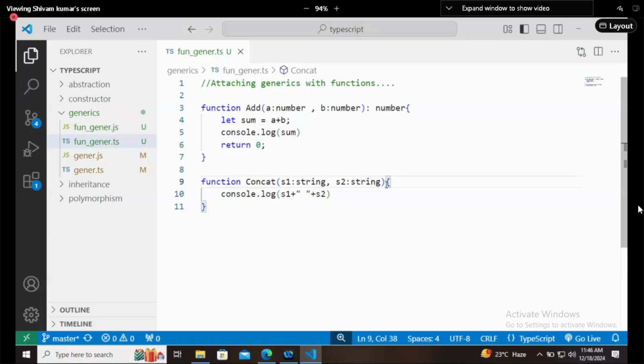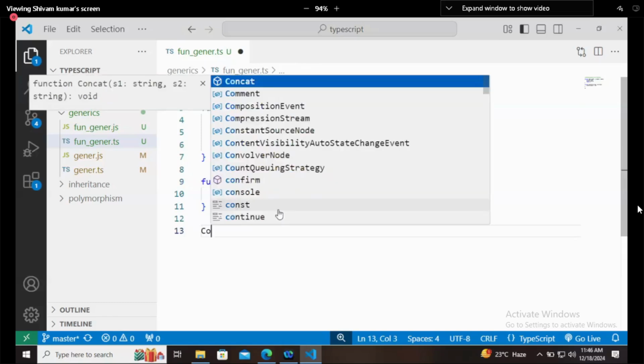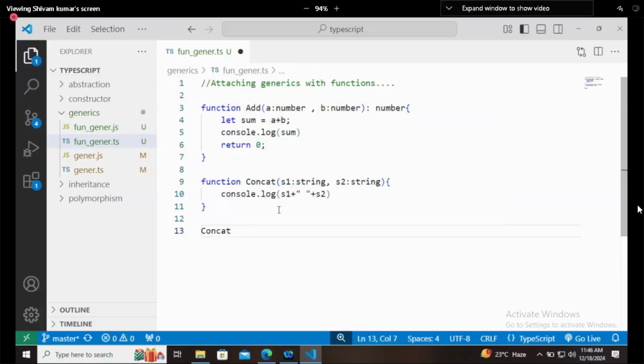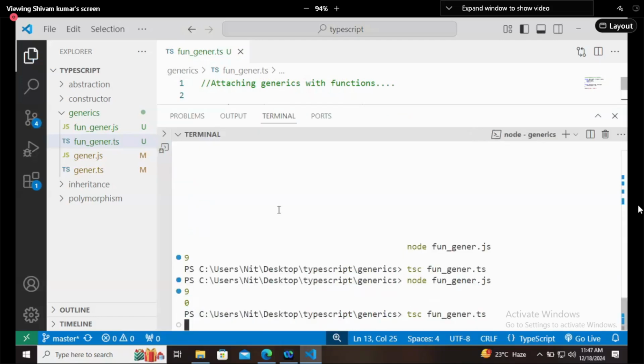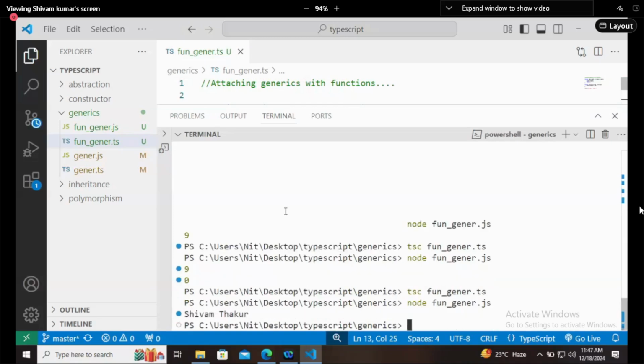No need to return anything and it will work fine. Let's try to do it. For that, I will say concat, and the first value I will give to it is Shivam, which is a string, and the second thing we have to give here. Now let's check it, and it's printing. So that is the role if you are assigned.